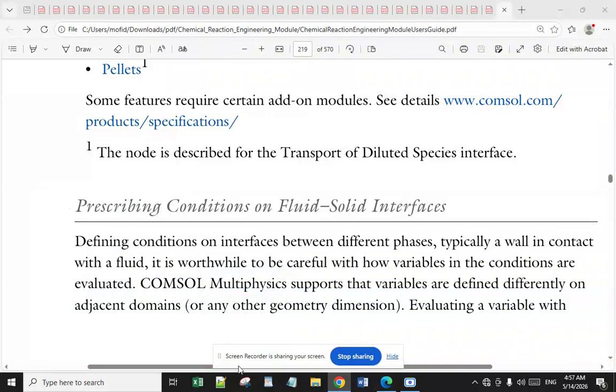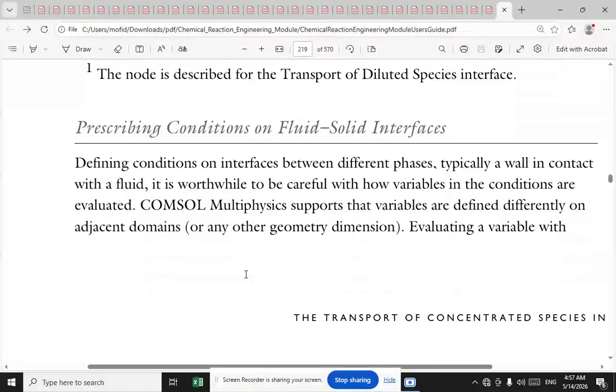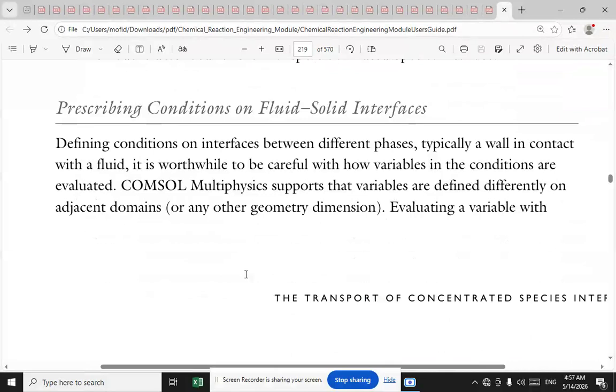In the name of Almighty God, I am Master Hassan Koshi, and today I want to talk about prescribing conditions on fluid-solid interfaces. Defining conditions on interfaces between different phases typically involves contact with a fluid.